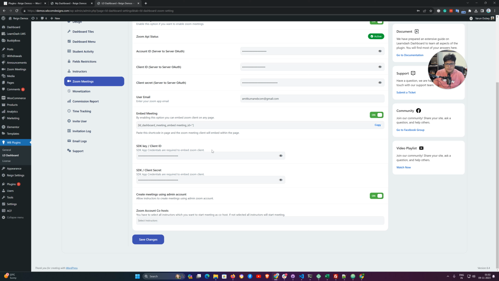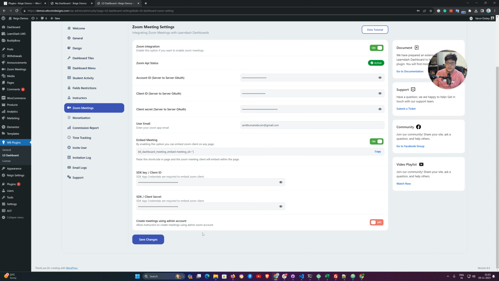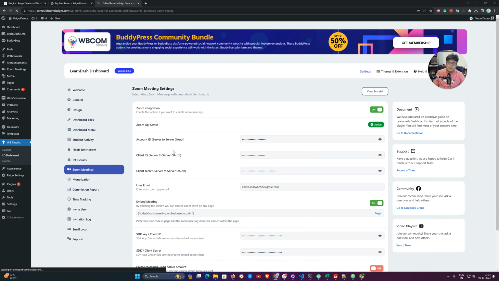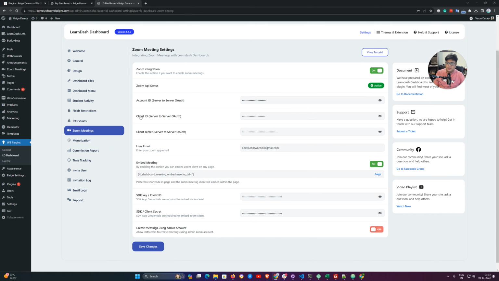you can enable your instructor to use your API key, so all the meetings are going to be scheduled at your account. And if you want to give the instructor the option to use their own account, then you have to turn off this option. In that way, the instructor has to use their own Zoom account and configure it at their end by creating their account ID, client ID, and secret key.